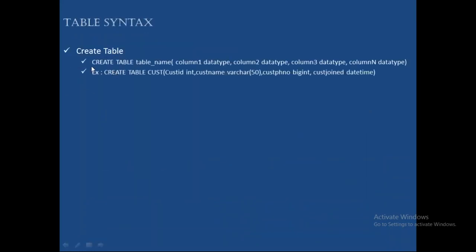Table syntax. So how to create the table? We discussed, right? Create table, table name, column 1 data type, column 2 data type, column 3 data type, column n data type. So with this syntax, I have created a table.